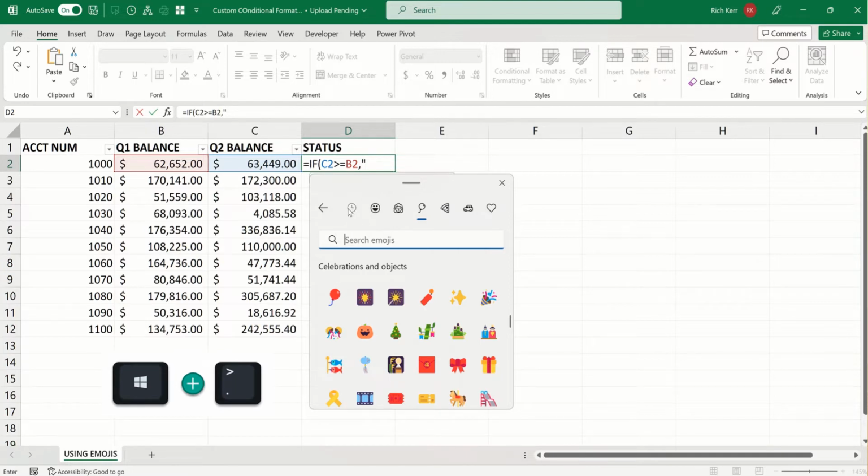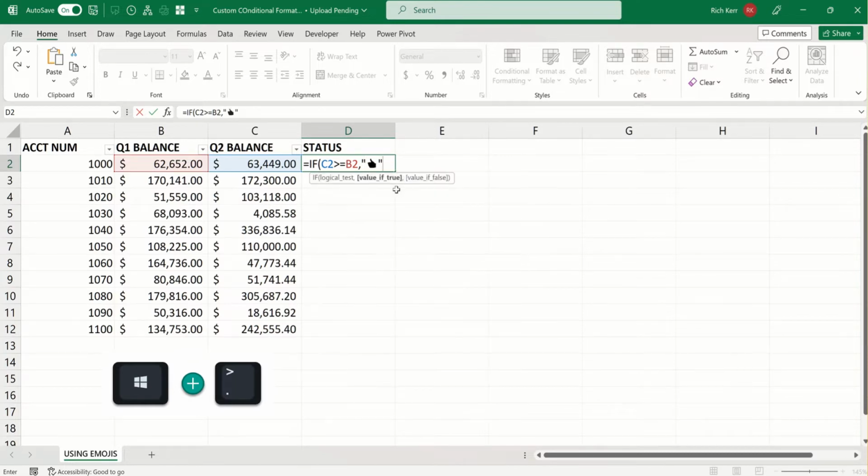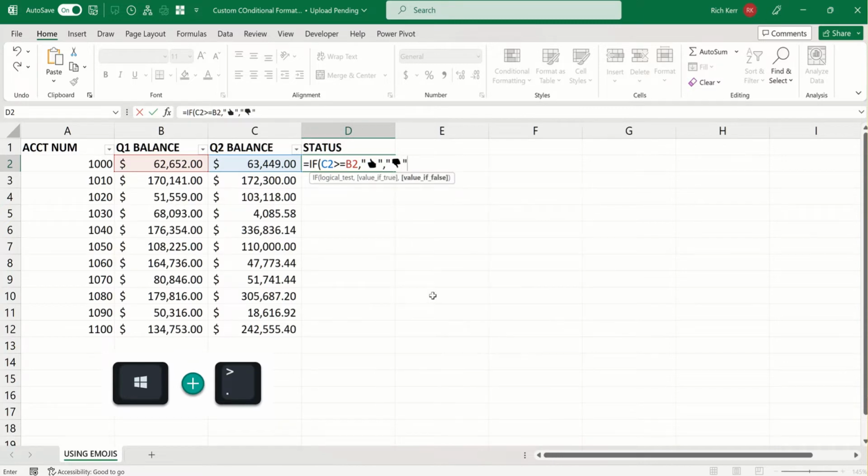But for this example, I'm going to go to my recent category and I'm going to select the thumbs up, right? So you can see it inserted it, and then we'll do a close quotes. So we want a thumbs up when it's greater than or equal to the previous quarter, comma, so value if false, we would want a thumbs down. So open quotes, Windows key, period, and we'll use the thumbs down, close quote, close paren.